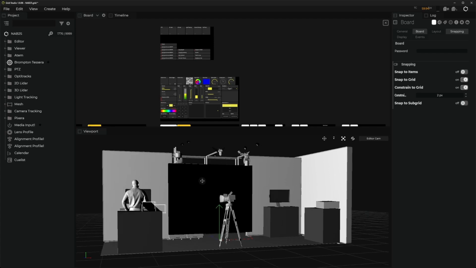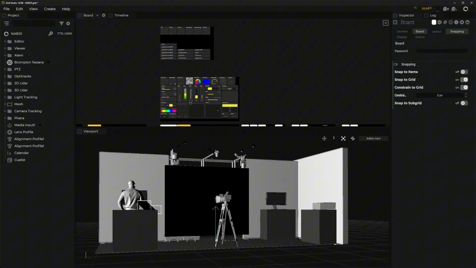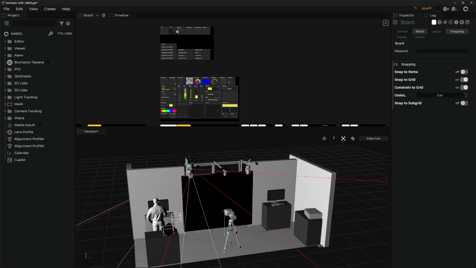You can see we have a 3D visualizer that allows you to create a digital twin of your venue. This is helpful to understand the space that you're working with. But it is also a way to calibrate different sensors, for example, 3D LiDARs or 2D LiDARs, or tracking information, and also visualize that tracking information that is coming in.